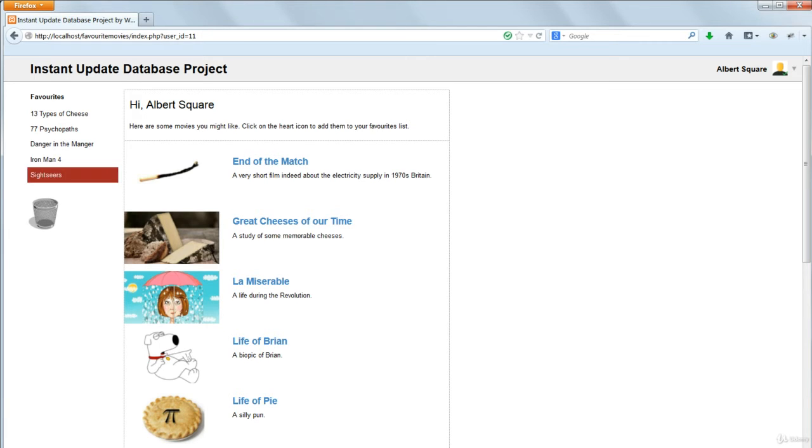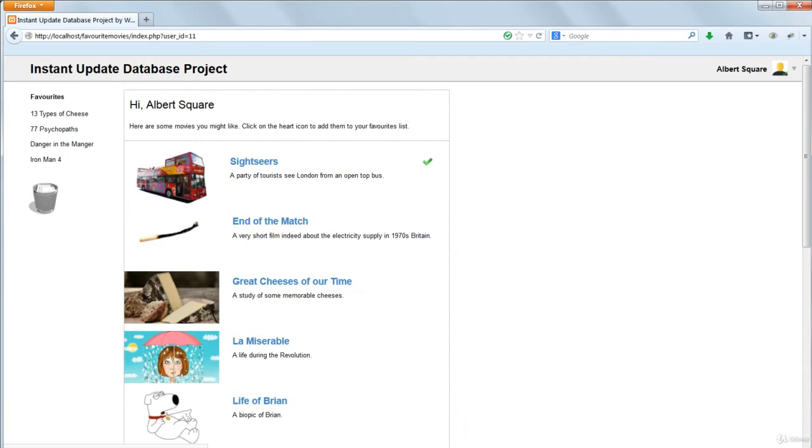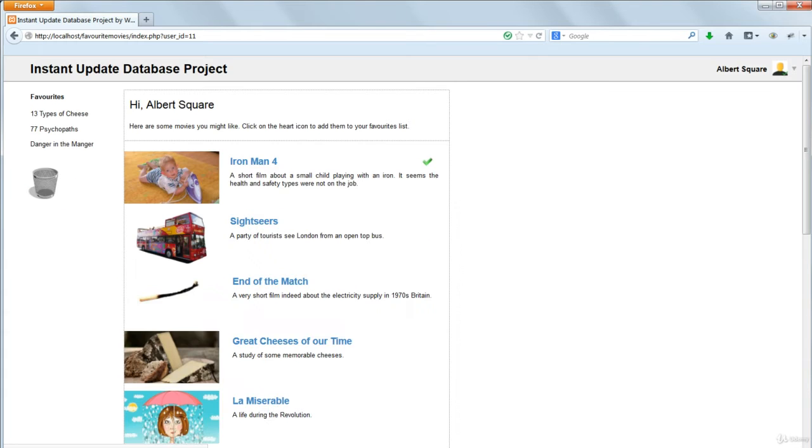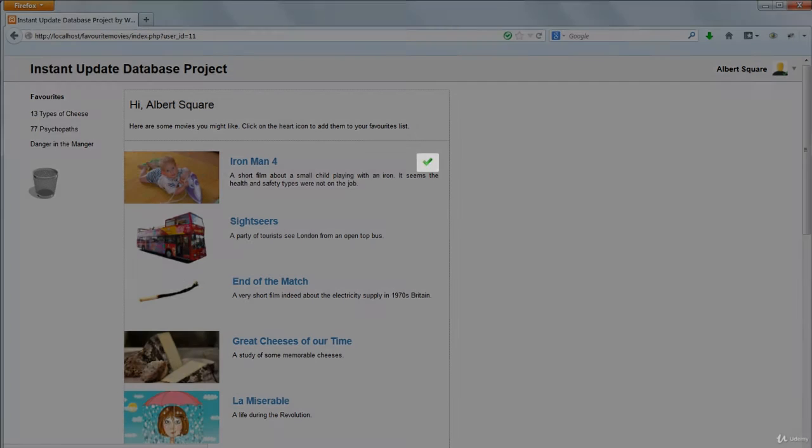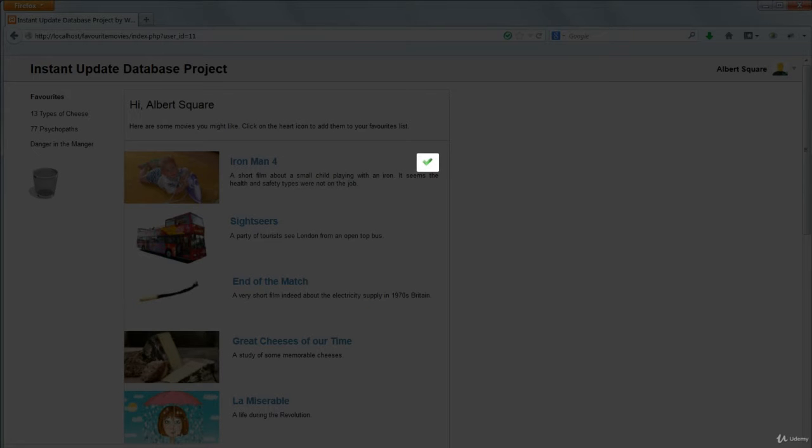I want to demonstrate several ways of firing these data updates. So instead of clicking to delete movies from the favorite list, I've implemented a drag and drop interface. Drag a title from favorites to the trash can below, and you'll see that the movie disappears from the list on the left and reappears on the right again. And there's visual feedback again in the form of a little success icon, a tick.